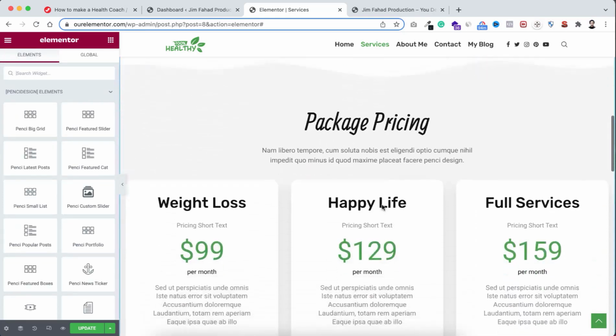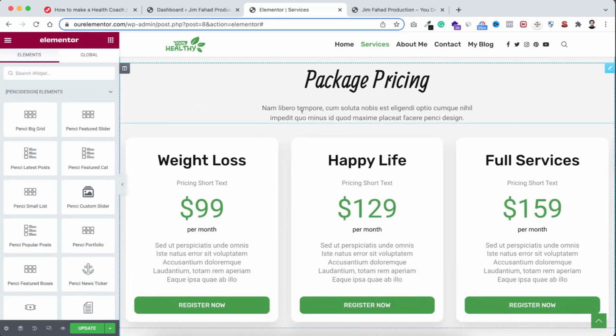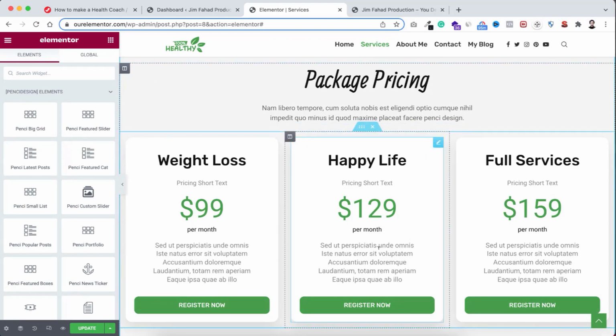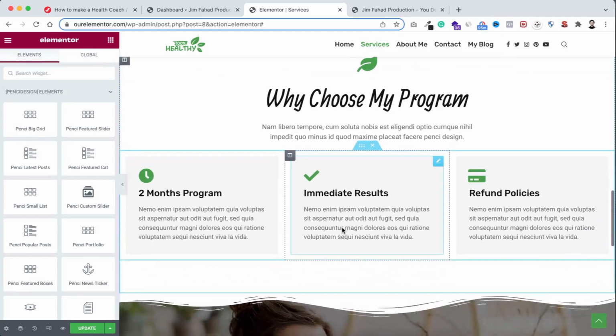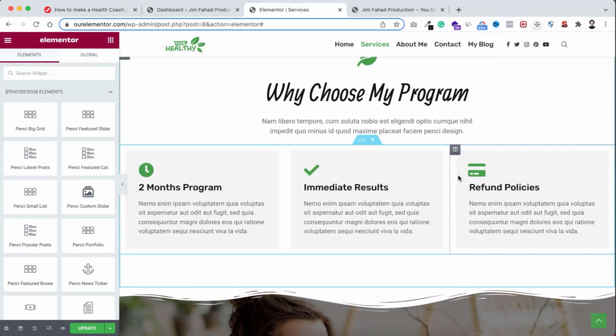Then here we have got the package pricing. Like I said on the home page, we will make it totally functional using WooCommerce, and no worries, that's completely free. So I will show you that at the very last part of the tutorial. Let's now scroll down. Here you can add some factors about your program, like if your program has any refund policies or any other feature like immediate results or a two-month program. If your program is a six-month program or one year long program, you can put the text here. You know your business better, so you understand what to write here in these places.